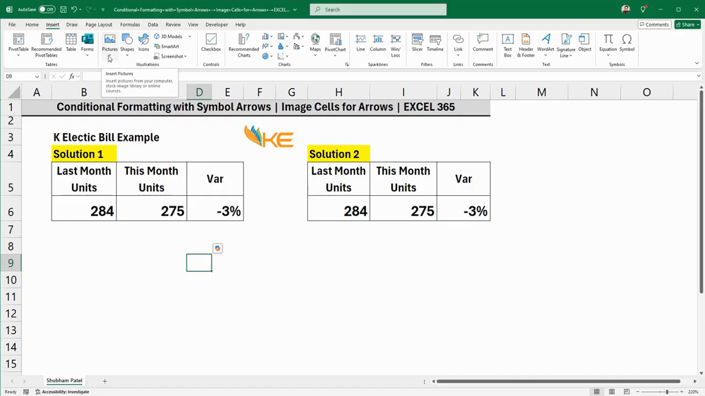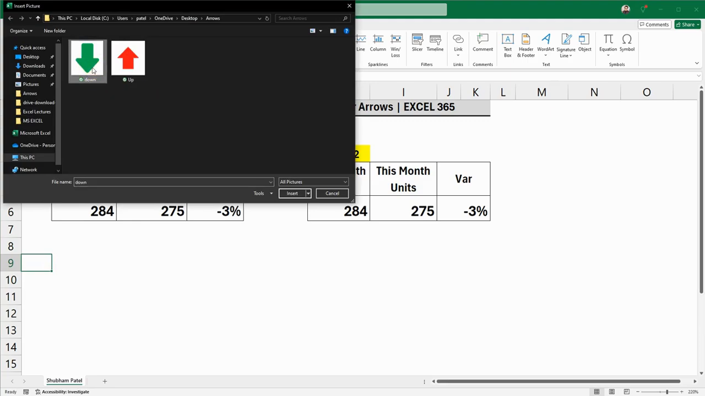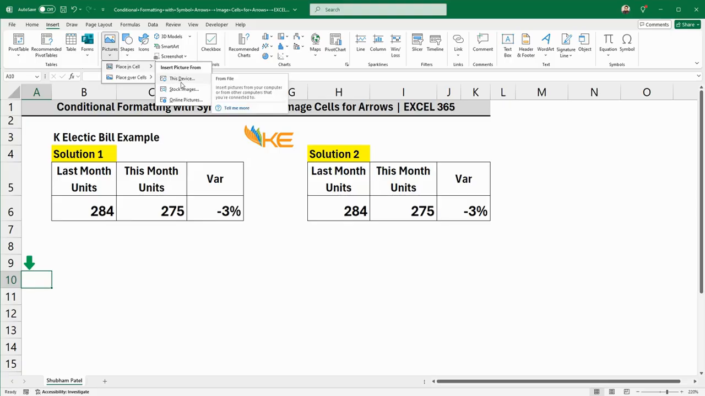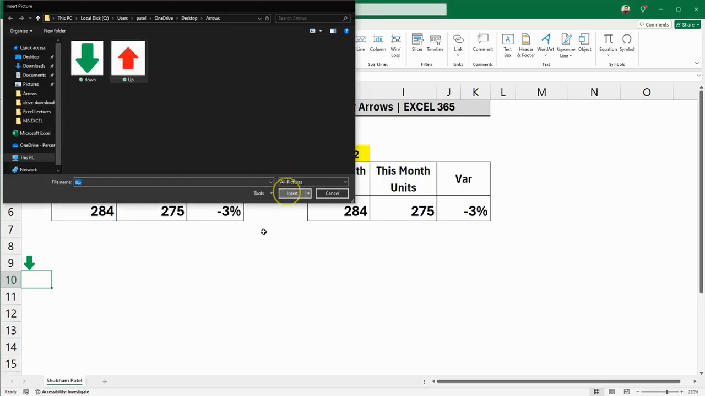In Insert, I will go to Pictures, and I have a choice: I can place the picture in the cell or over the cell. I prefer to put the image inside a cell. Then I select This Device, because the file is on my device. Now I will insert the green arrow first, so let's click Insert. Then the same steps: Pictures, Insert, This Device, and the red arrow. Now I have these two images.